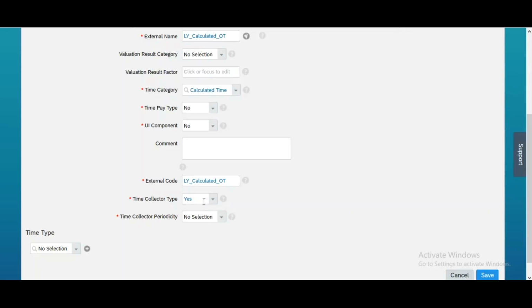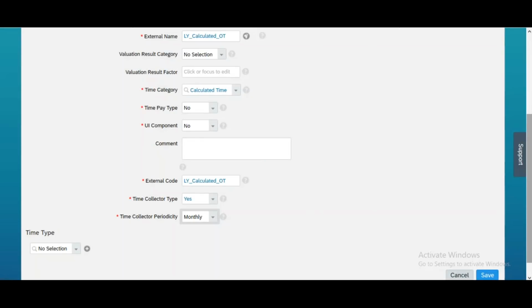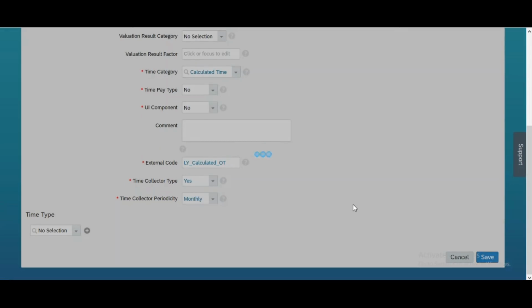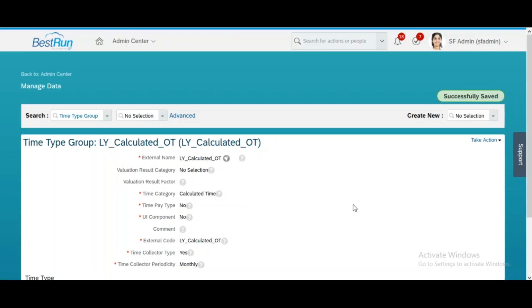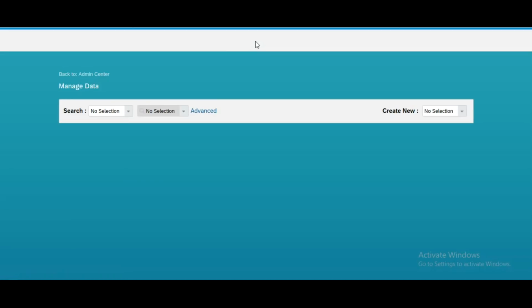Now when you set the time collector type as yes, you need to set the time collector periodicity. That means whether it is going to be calculated daily, weekly or monthly. So here I'm setting it as monthly and saving the data. So our calculated overtime type group is also ready. Now we have to create another time type group to set the maximum limit of overtime.